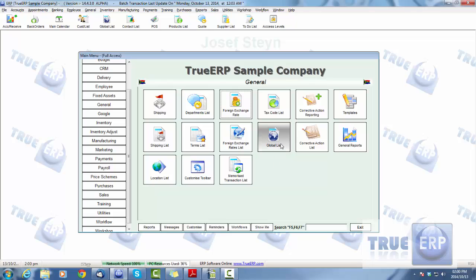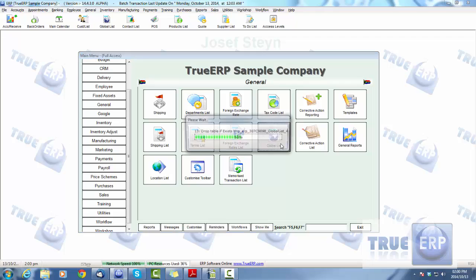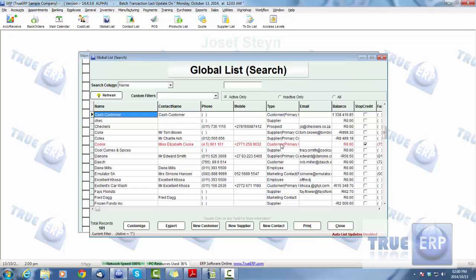Now this is every single contact you have within your database, right here. In other words, employees, marketing contacts, suppliers, customers, prospects, everyone in this database is right here in this global list. So this is just a way of searching for whether you don't know if the person's a supplier or not, or whatever the reason, you can search for them within global list and this will pull up everyone.